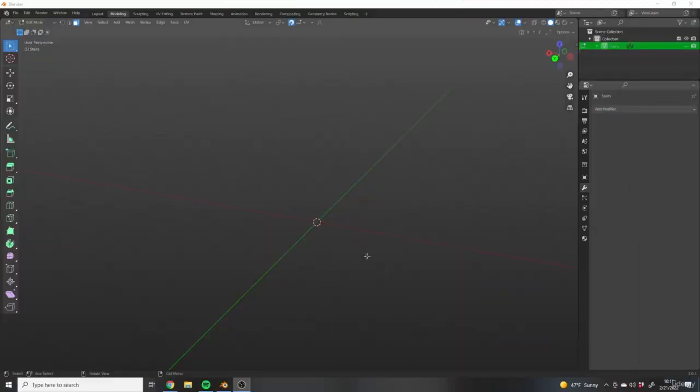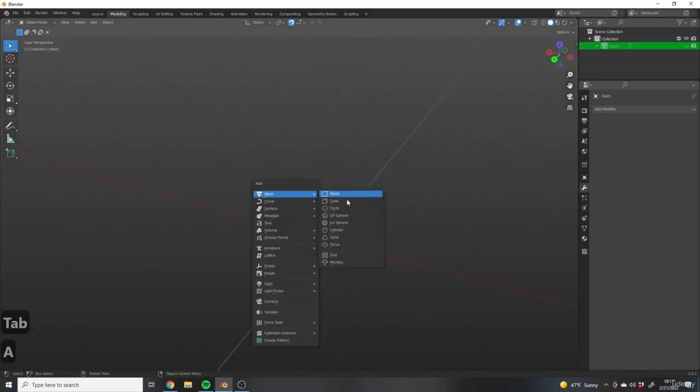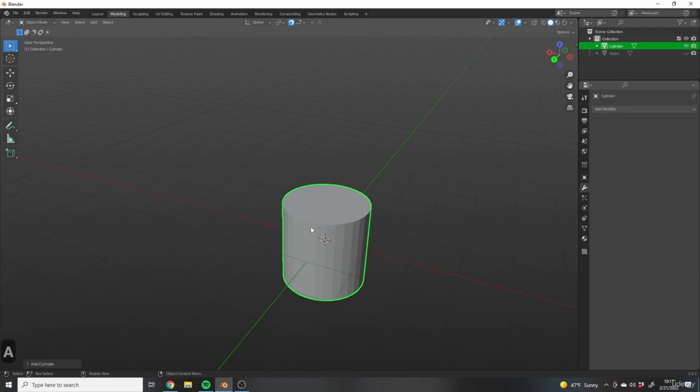Okay, so now let's talk a little bit about deleting, filling, and joining at the edit level. So let's add a mesh here to demonstrate on. We're just going to do a cylinder. Now we talked about how to delete whole objects. Very simple, just select the object and press delete, or press X and confirm the delete.